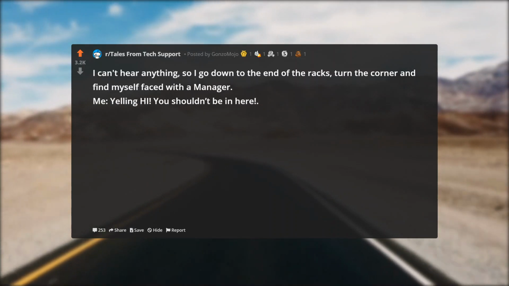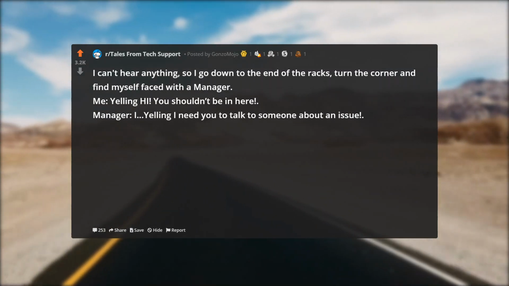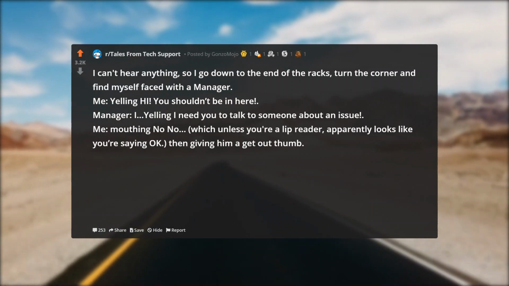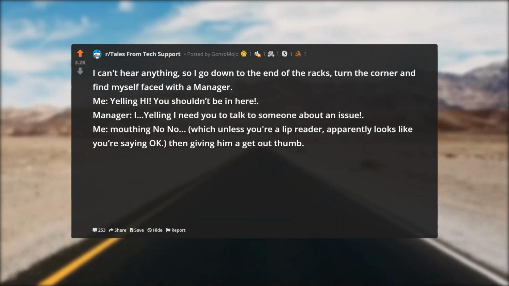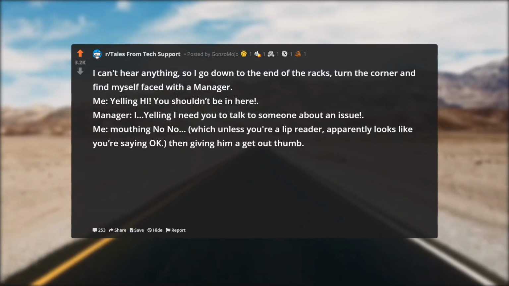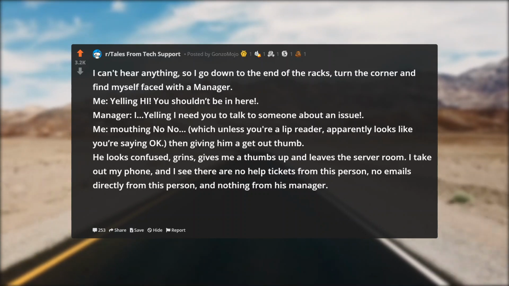Manager: You shouldn't be in here. Manager, yelling: I need you to talk to someone about an issue. Me, mouthing: no. Which, unless you're a lip reader, apparently looks like you're saying okay, then giving him a get out thumb. He looks confused, grins, gives me a thumbs up and leaves the server room.